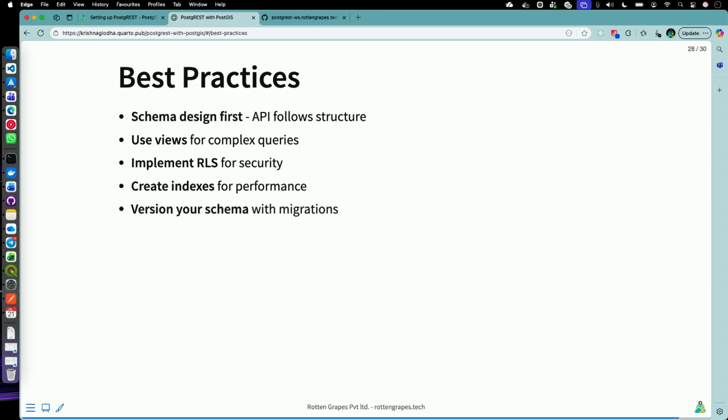Views are also exposed as APIs, and you can obviously implement row level security. Create indexes for performance, and version your schema with migrations. Most of the time for authentication or something like that, we'll create a schema and we will not expose it, and we will only expose the functions that use that schema. For example, for an authentication schema where all the users are, we will not expose that schema, but the login function we will write in a public schema, which will actually call the authentication schema and the tables within it. So something like that.